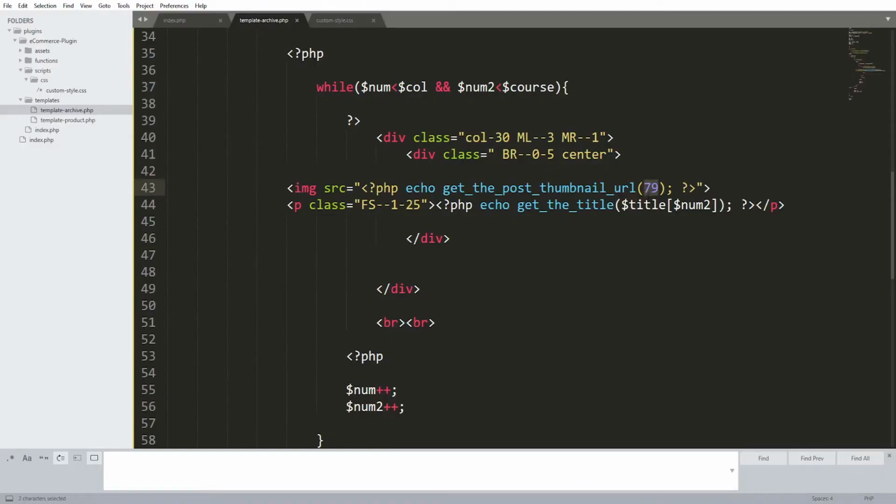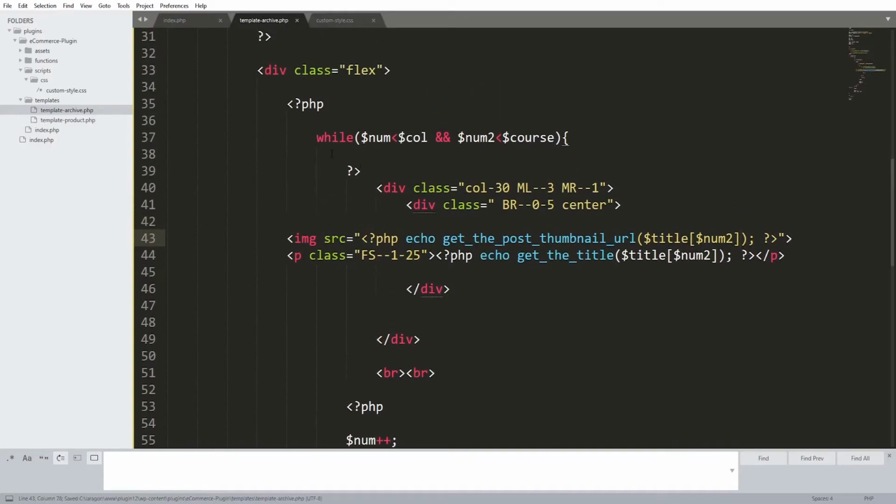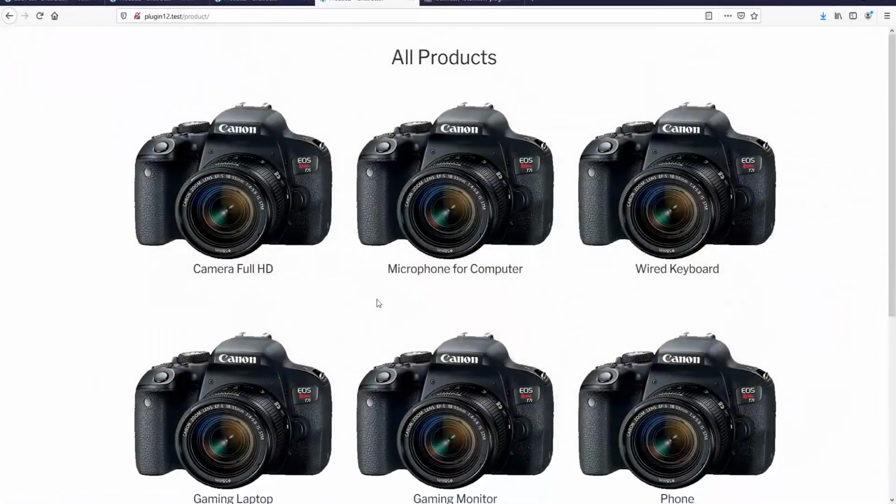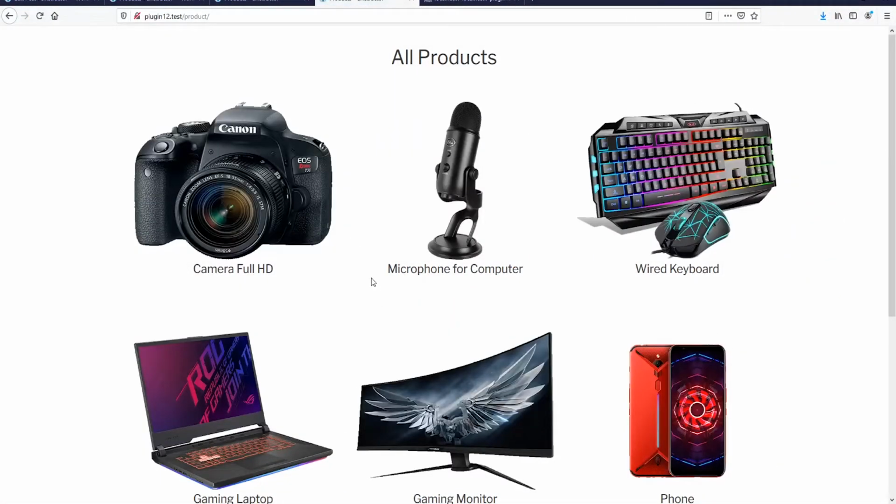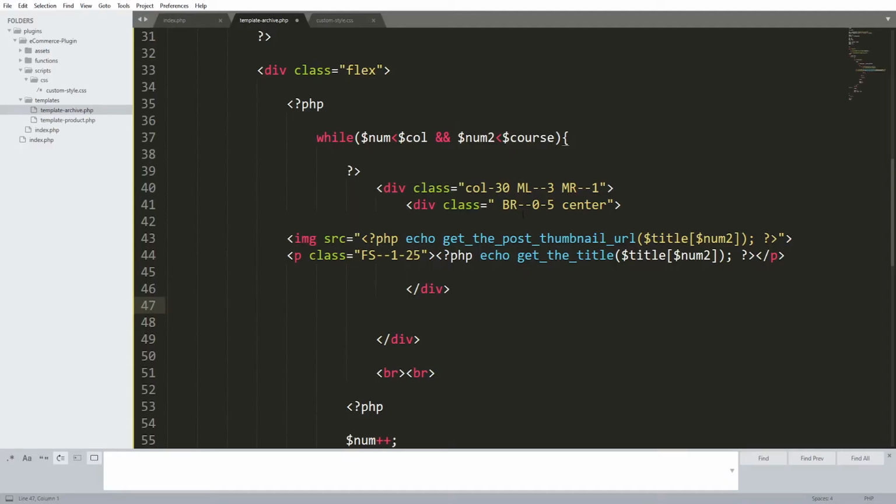So instead of using this fixed ID, I'm gonna just use this ID over here that keeps changing each time we go through this while loop. Okay, so let's do refresh and basically that's it. So we got all our images over here. So now all we have to do is to start tweaking these canvases. Okay, so let's jump into the classes.